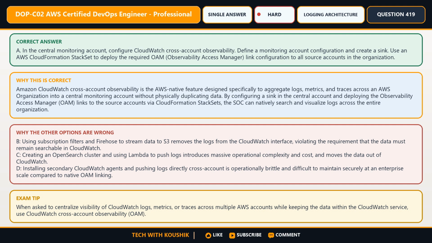The other choices do not work because B. Using subscription filters and Firehose to stream data to S3 removes the logs from the CloudWatch interface, violating the requirement that the data must remain searchable in CloudWatch. C. Creating an OpenSearch cluster and using Lambda to push logs introduces massive operational complexity and cost and moves the data out of CloudWatch. D. Installing secondary CloudWatch agents and pushing logs directly cross-account is operationally brittle and difficult to maintain securely at an enterprise scale compared to native OAM linking.